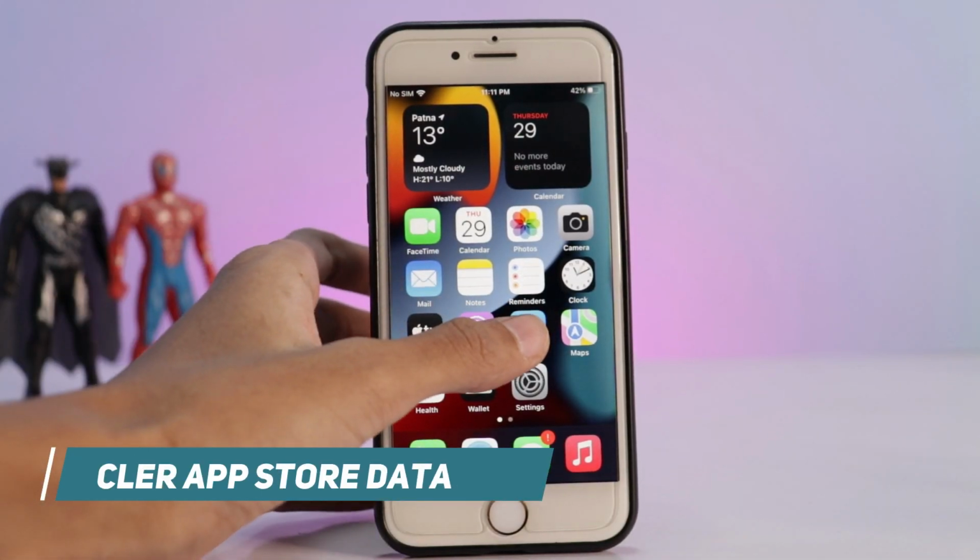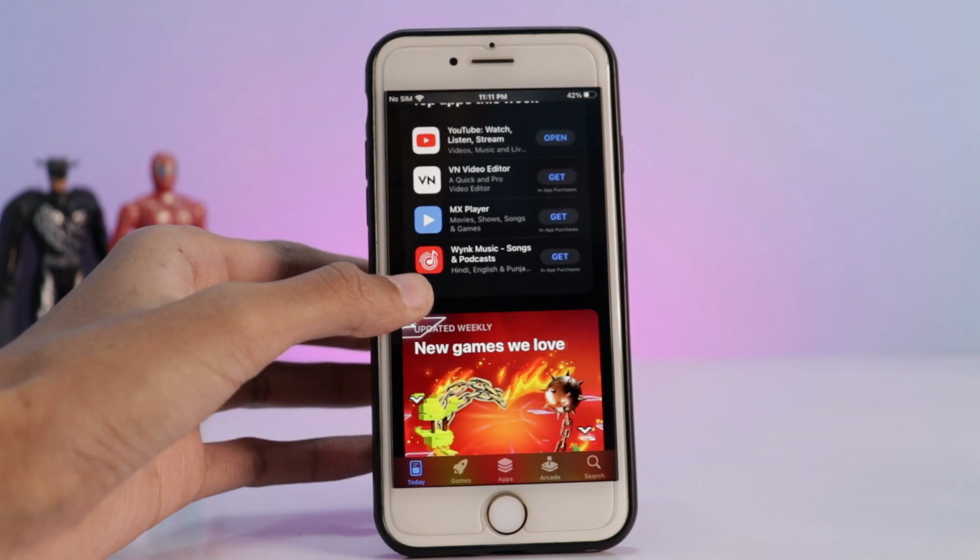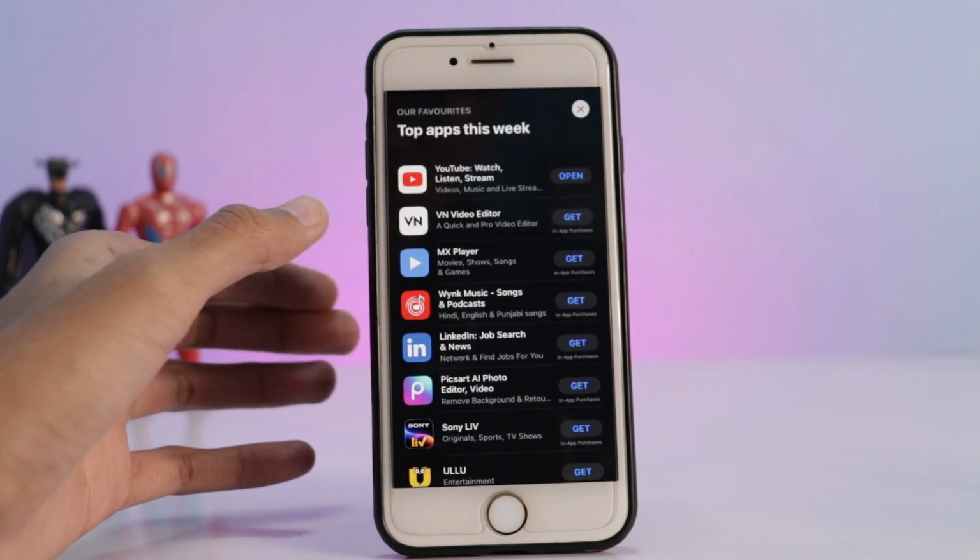Moving to the next step, clear App Store data. Open the App Store and press 10 times on the App Store icon. That will help you to clear App Store data.